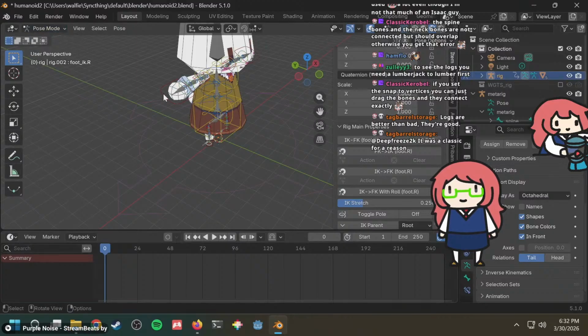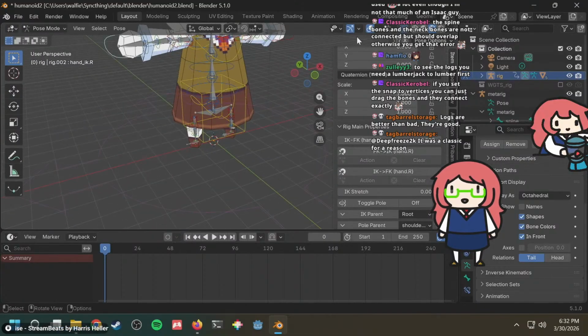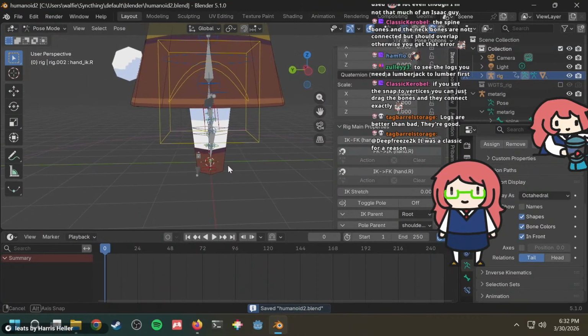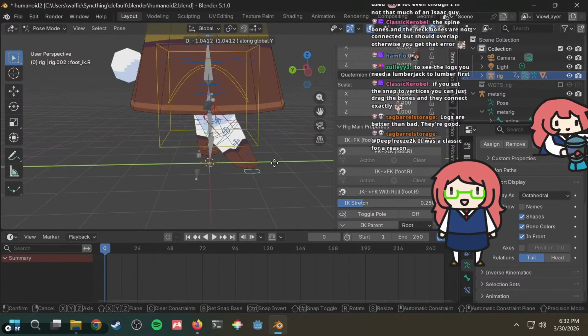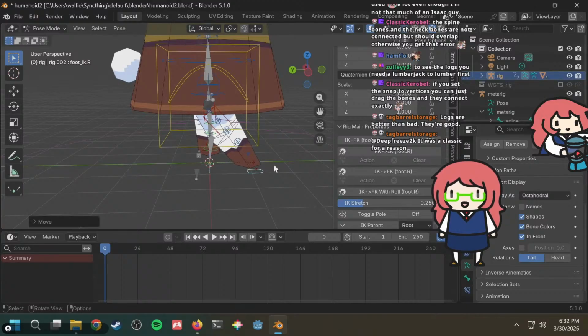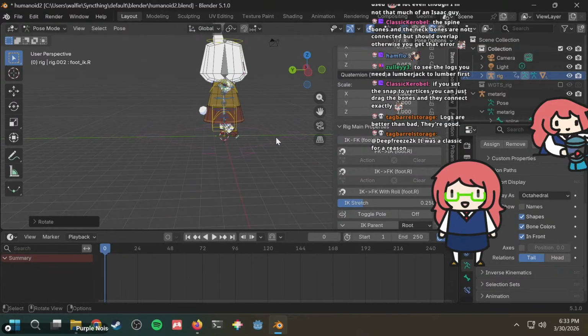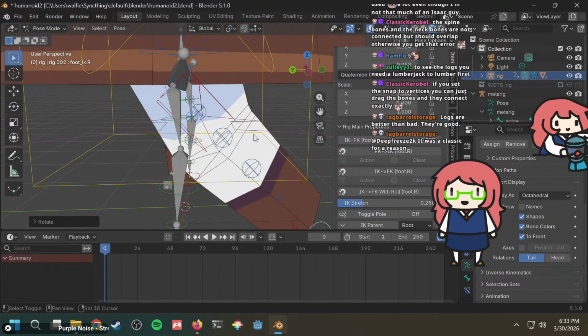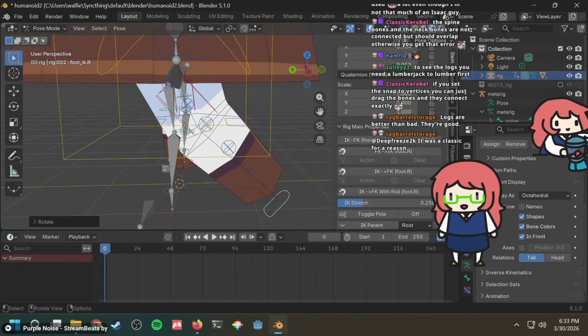Okay, so you set the arm. You gotta move the arm downward. Actually, I guess we should just start with the legs. Let's start with this leg right here. You grab it along the y-axis, like this, and you gotta rotate it slightly. Now, it does look quite incorrect. It does look fairly incorrect.